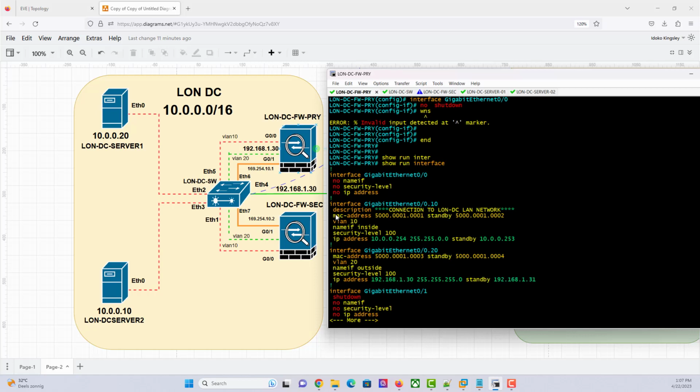Another key thing here is the MAC address, which is hard coded. It's always good to have your MAC addresses hard coded. It's really optional, and it doesn't mean it won't work if you don't have it. But the whole idea is when the active goes to the standby, you want them to still maintain the same MAC addresses, right? You don't want the MAC addresses to change.